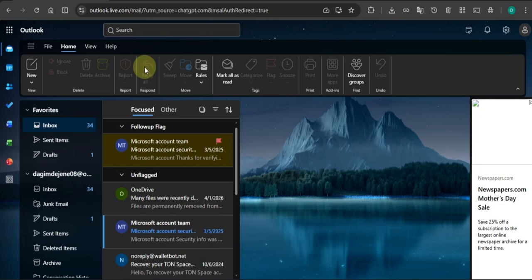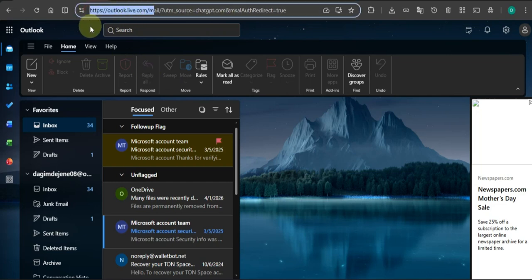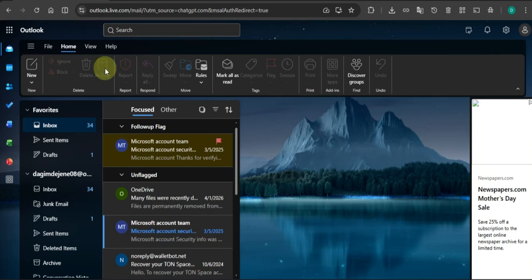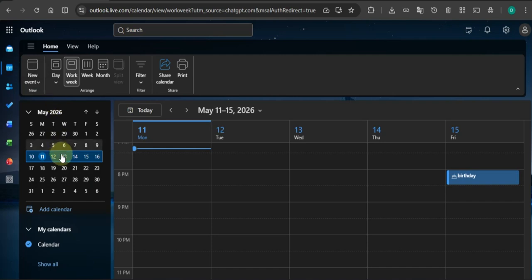The first thing you want to do is open Outlook on your computer or open Outlook in your web browser. Once Outlook loads, sign in using your Microsoft account if you haven't already. After signing in, you'll arrive at the main Outlook dashboard where you can manage your emails, calendar, contacts, and more. Now look toward the left side navigation menu and click on the calendar icon. This will open the Outlook calendar section.